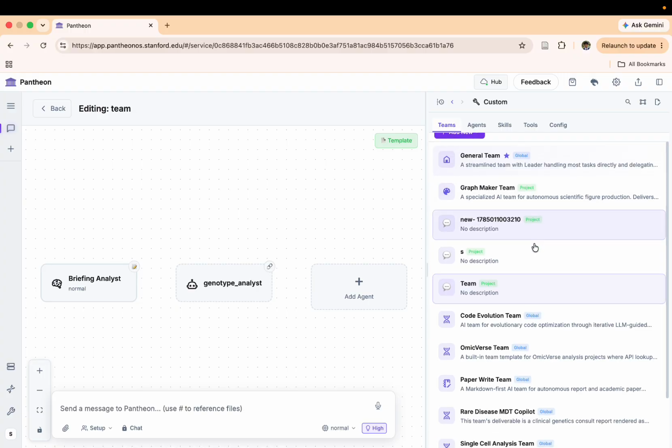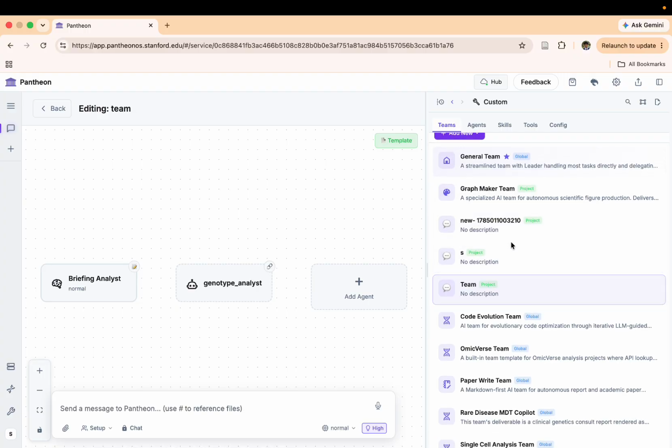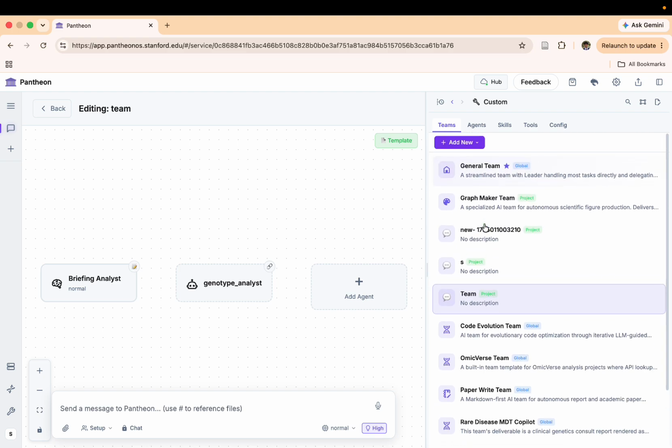And as you can see, I tried creating other teams as well, like one named S and then team with a capital T. They're obviously not on the platform by default. Neither is new dash whatever that is. They're just teams that I tried creating.